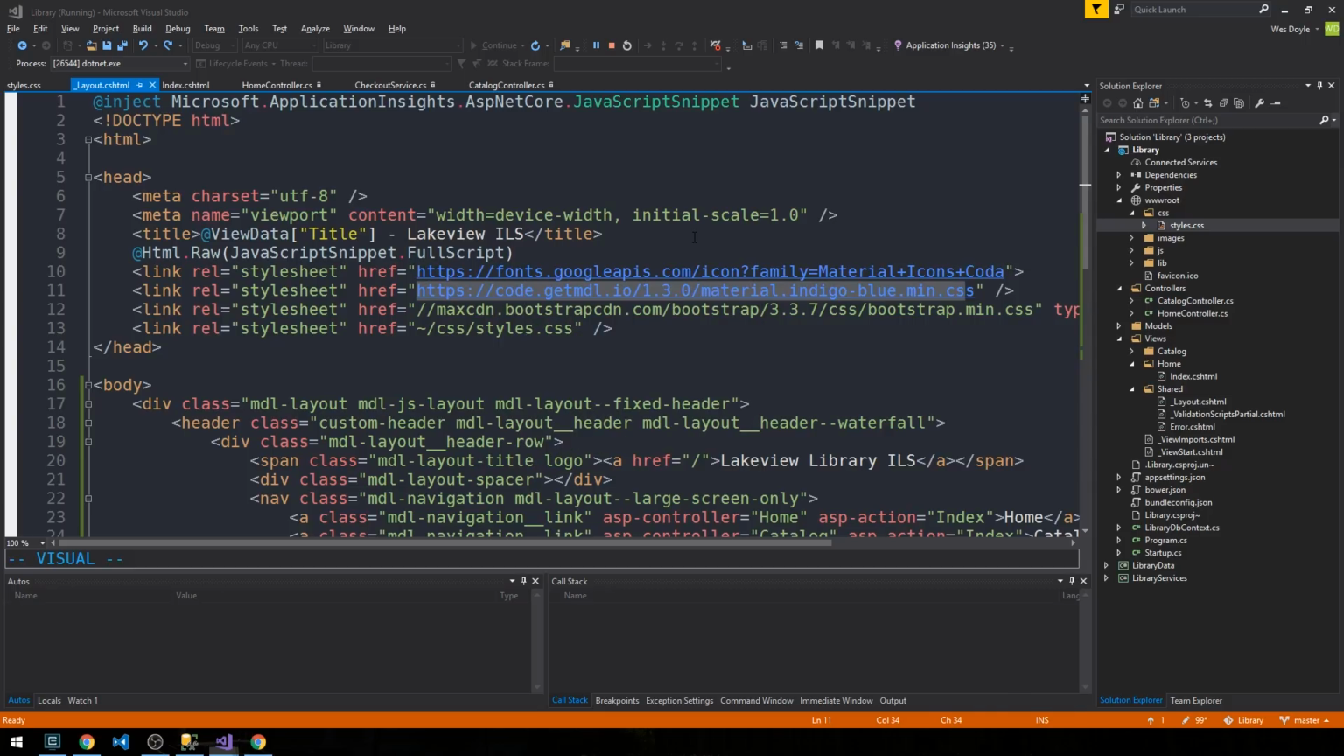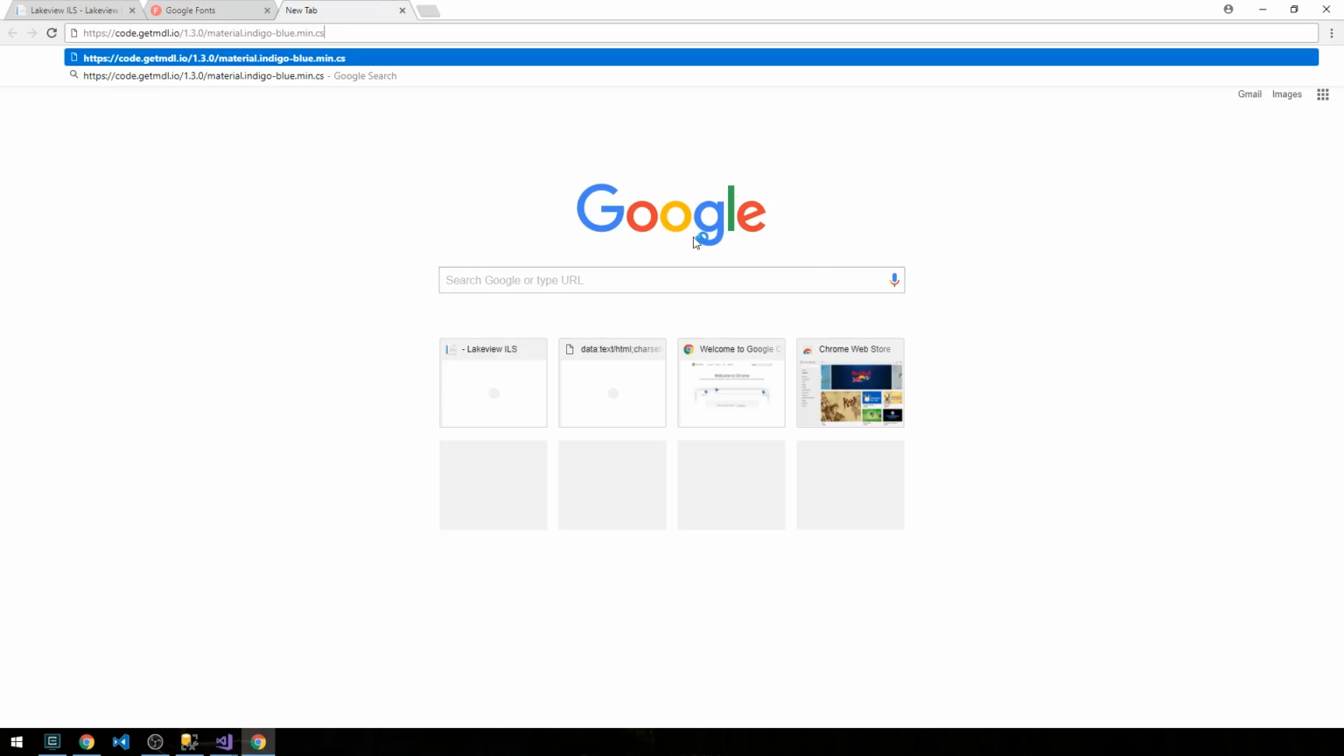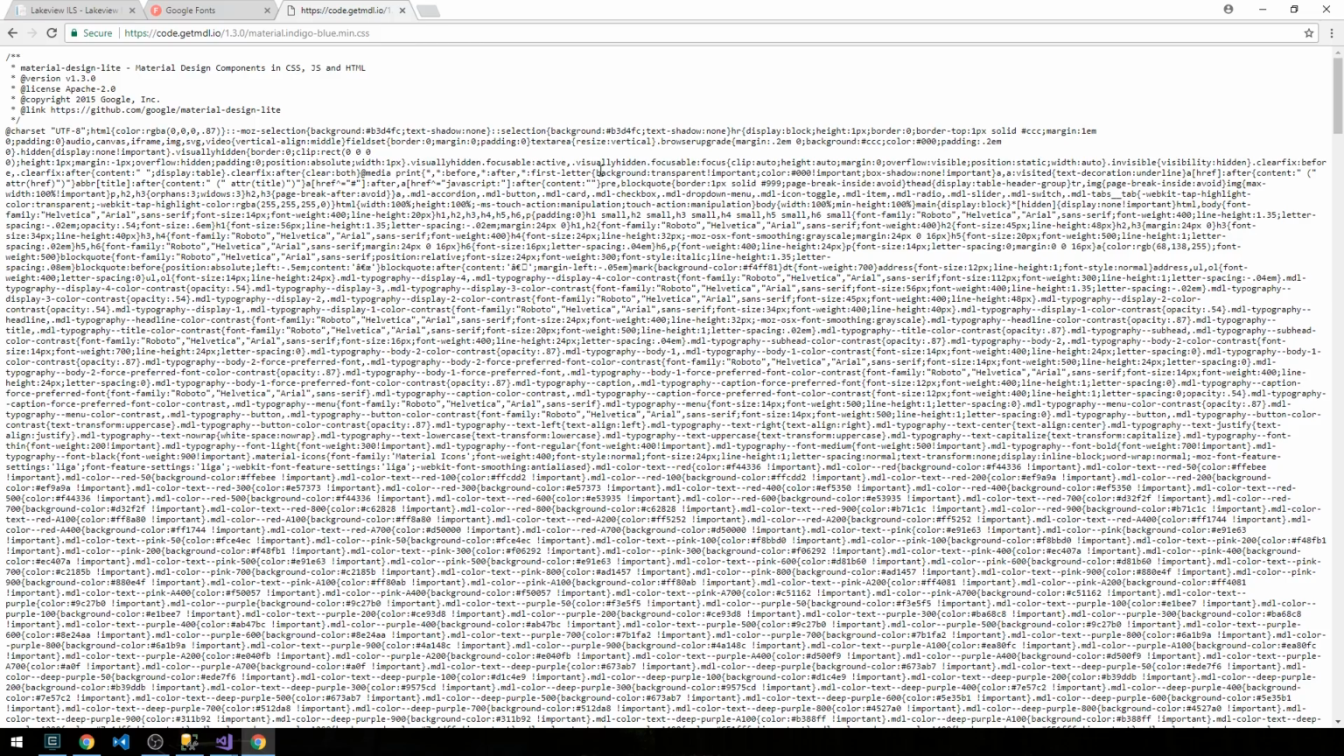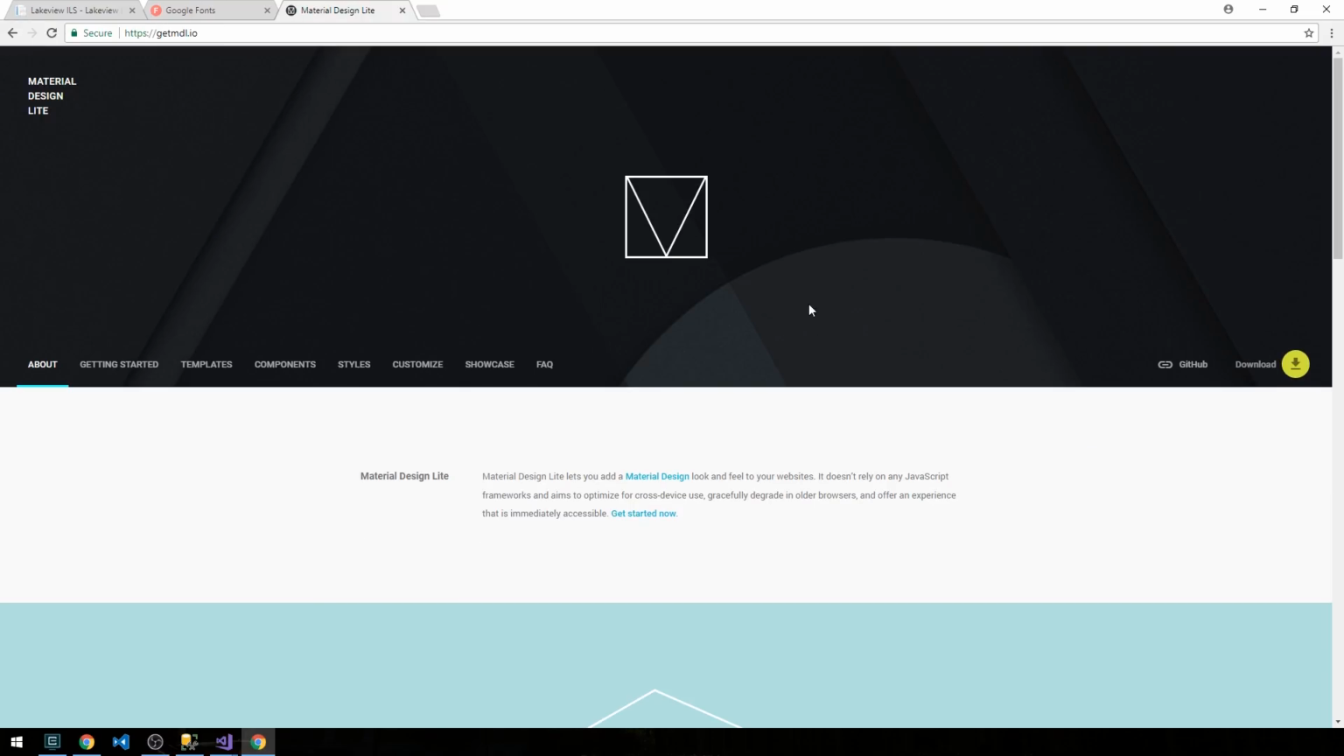So I'm gonna go ahead and copy that, and we'll head back over and we'll check the status of this as well. Okay, so yeah, this looks like it's working. And so this is getting served up from getMDL.io, which is our material design light CDN. So that's going to help us add some material design type styling to our web app.